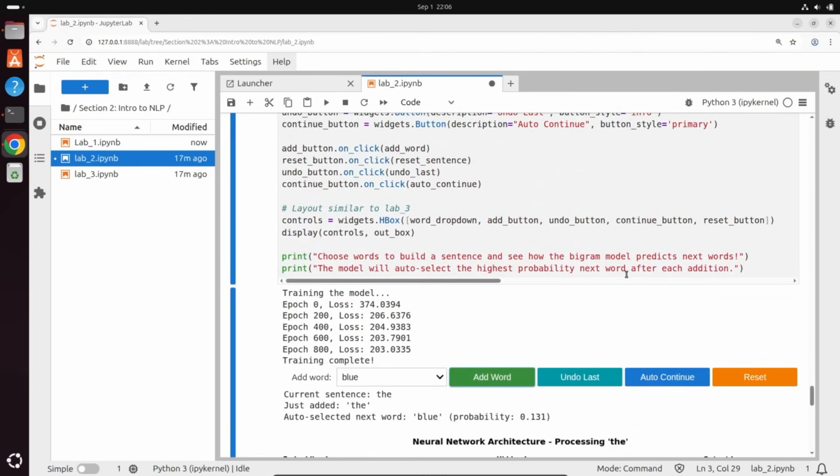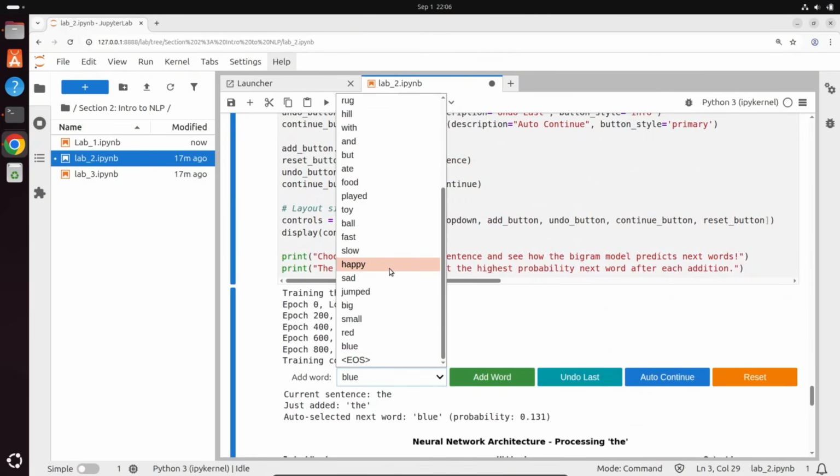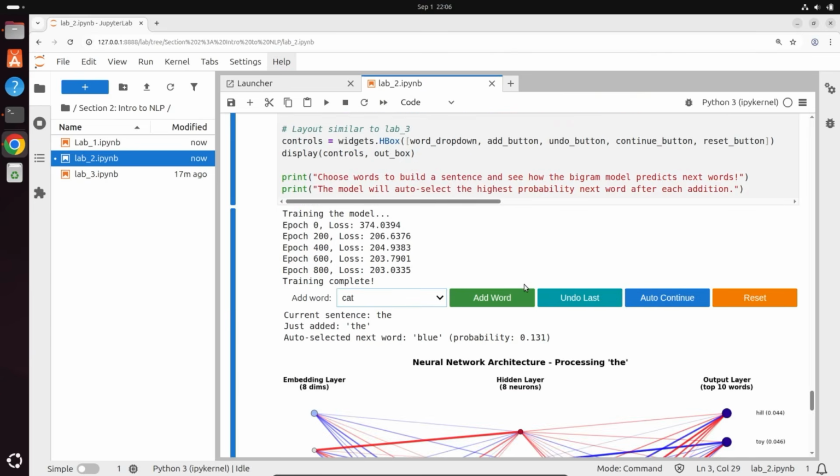So maybe we can try and pick cat though. Let's run with cat. If you come in here, you can actually type here, so you can pick which one. It will automatically jump to the highest probability one, but we can just do our own little bit of randomization here. So let's click on cat here. And then if we click add word, it's going to add this to the sentence.